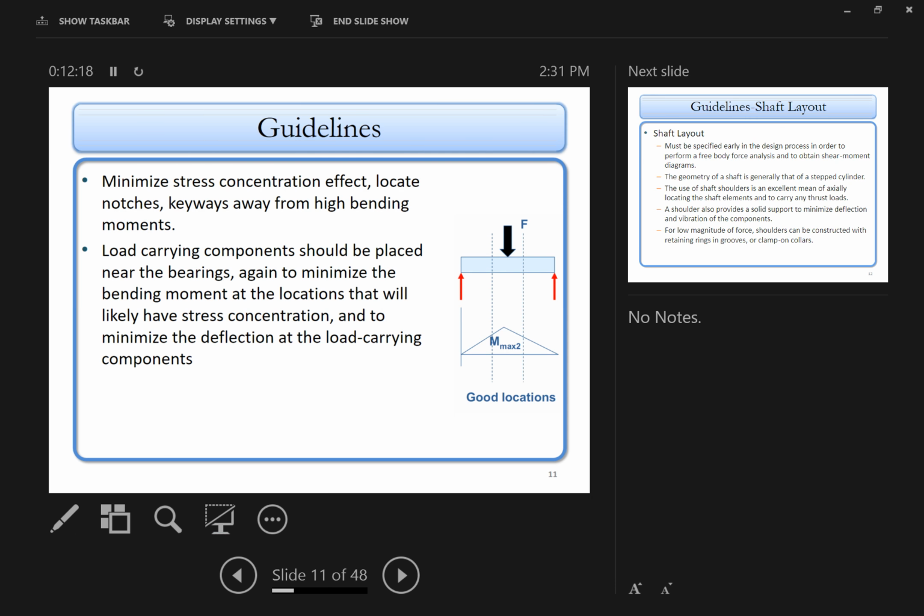A higher bending moment is not good, and it's even worse if you superimpose the bending moment with what? With the stress concentration, right? So this is why another guideline here, to minimize the stress concentration effect, is to move the maximum bending moment location away from the stress concentration location.